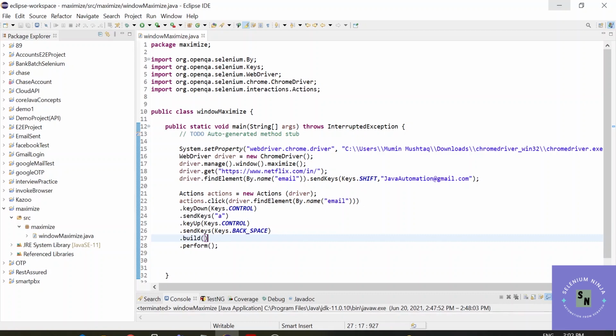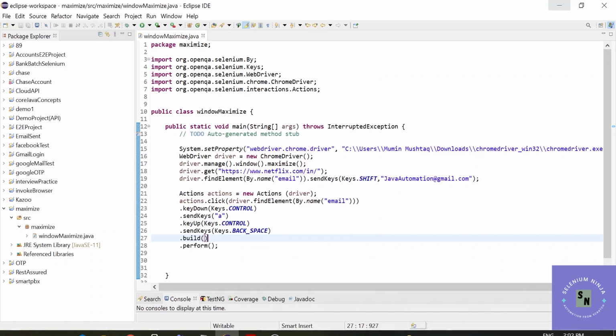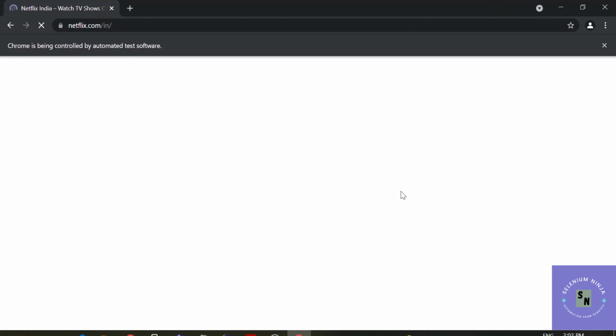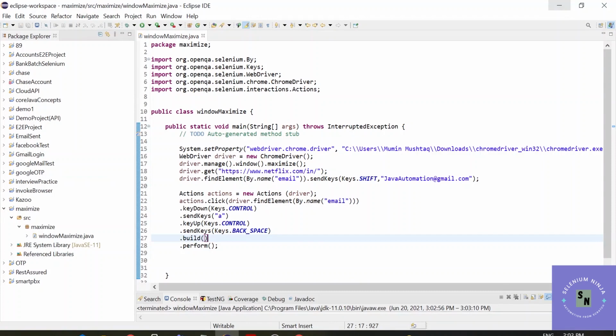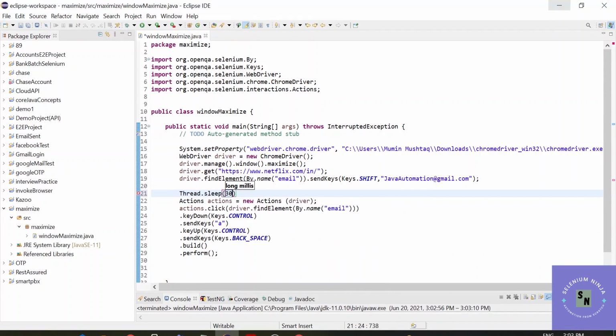Let us execute our script and see whether it is working or not. First, it will enter javaautomation at gmail.com in the email address. So let us check. All right, guys, you see it was very fast. Let me show you once again. I'll add a timer here. Thread dot sleep. Let me add 3 seconds.